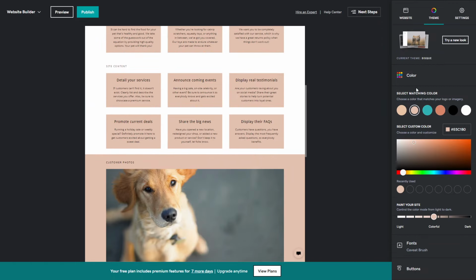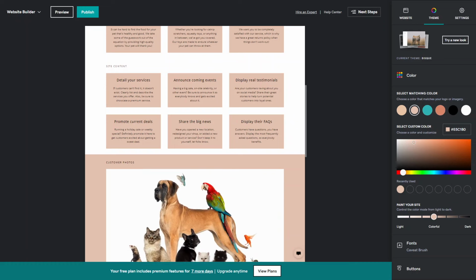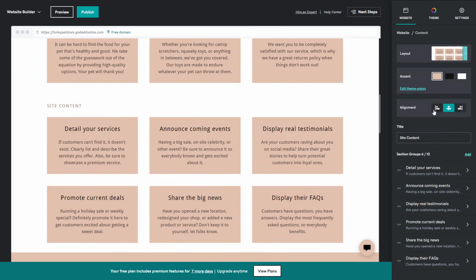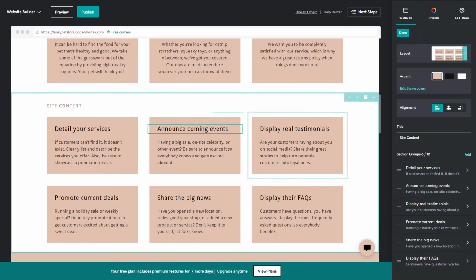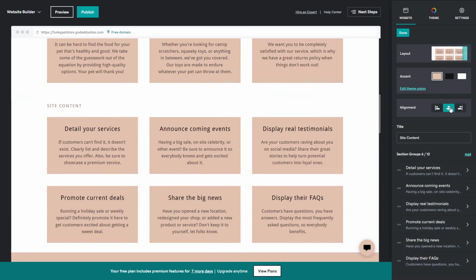I just click into Theme Colors, and then I can add more theme colors onto my theme palette, and I can use that across my website as well. Next, I can change the alignment of my content. Right now everything's center aligned, but I can also left align it, and then all of the paragraph content is now left aligned, or I can right align it as well.